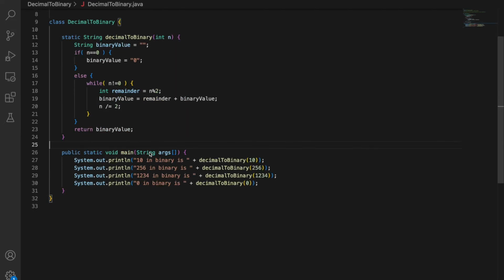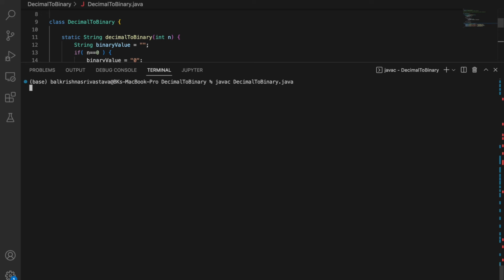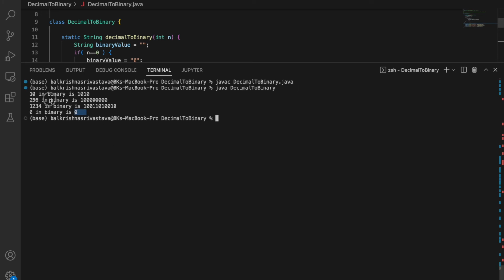In my main, I am testing the conversion of 10, 56, 1, 2, 3, 4, 0 to their corresponding binary values. Let me run this with javac and java. So you see all cases are correct.